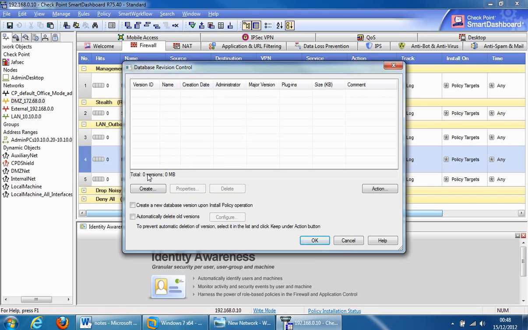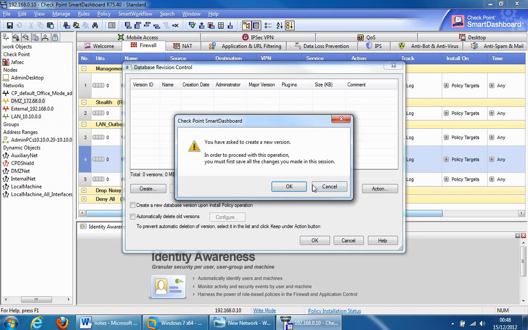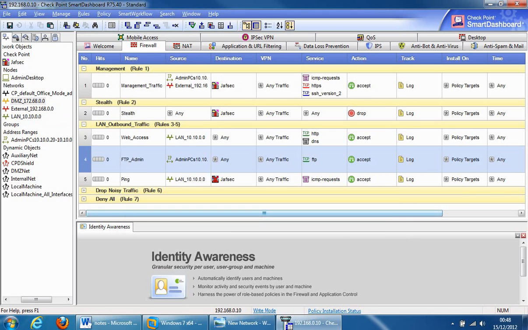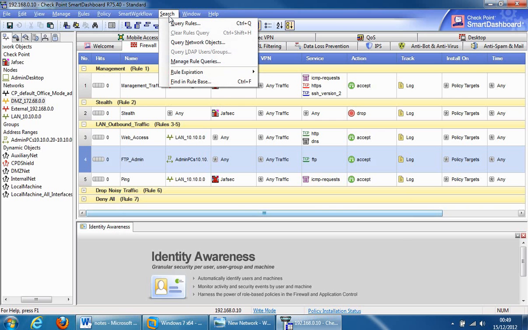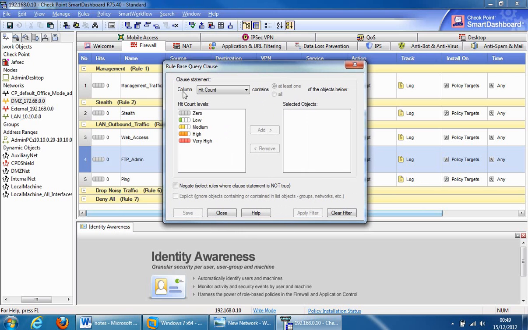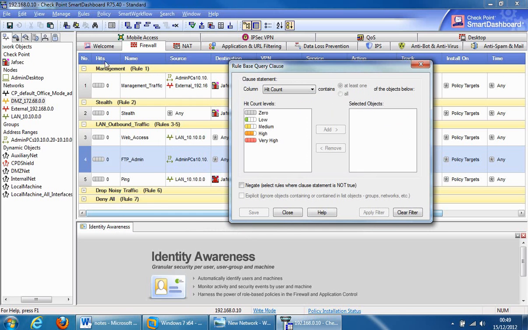The next tip I wanted to show you is the search functionality, which is quite good. We can query rules. If we have thousands of rules, we can go to this utility. We can specify rules by hit counts. I haven't spoken about hit counts, but with a hit count you can see how many times the rule has been hit, so it gives you a rough estimate. So you could search by hit counts: low, medium, high, very high hits.